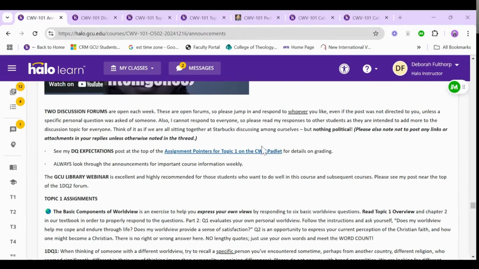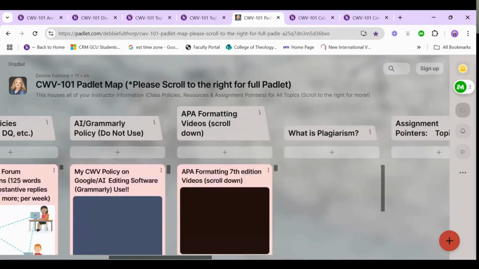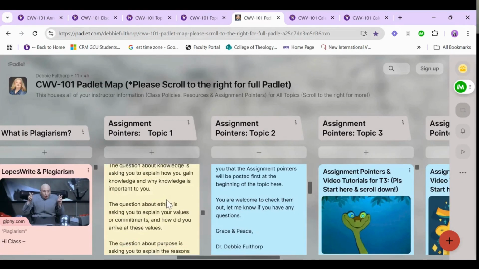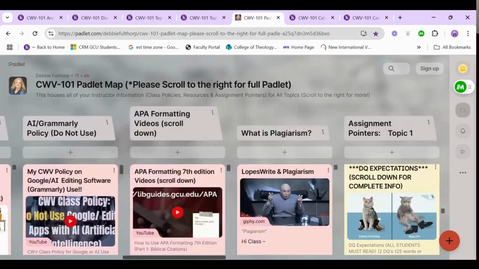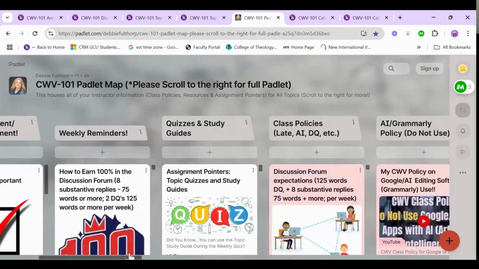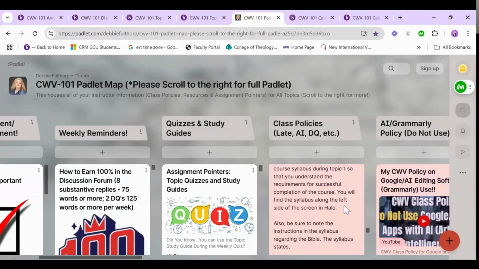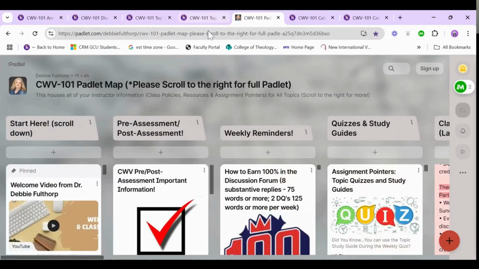See my DQ expectations on the Padlet. Here is the Padlet. You will have to scroll to the right to see the full Padlet. See? Here, you can scroll down here and it will tell you topic 1, the assignment, and then you can get to the DQ expectations. Or you can look here, class policies. I have more about the DQ here and which versions to use. Everything is here. So this is like a one-stop shop.